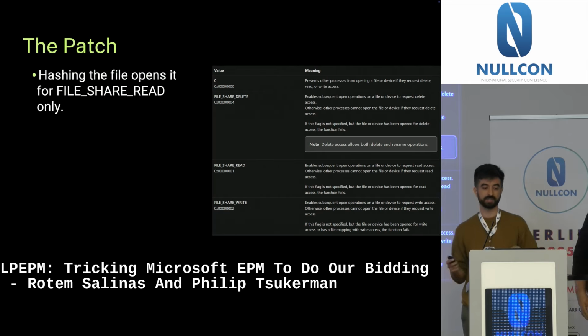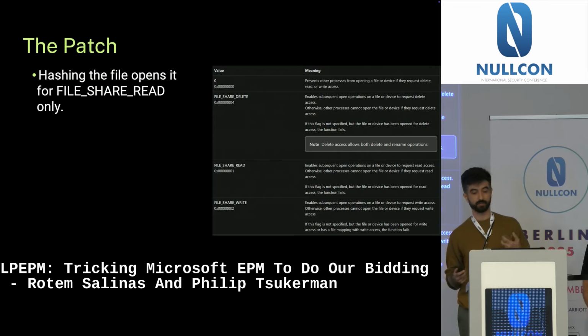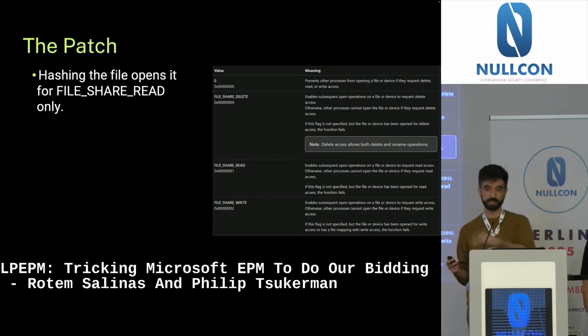First of all, we're using file sharing disposition. Whenever someone opens a file in Windows, they can supply a sharing disposition: file share read, write, or delete. That allows other subsequent file opens to open this file with the same rights, meaning that even if you're allowed to open a file for writing, if the file is already opened without file share write, you will be unable to open it. Same thing goes with delete and read.